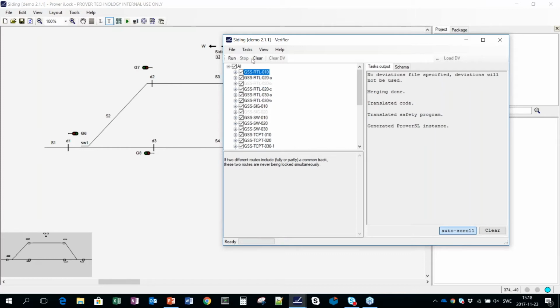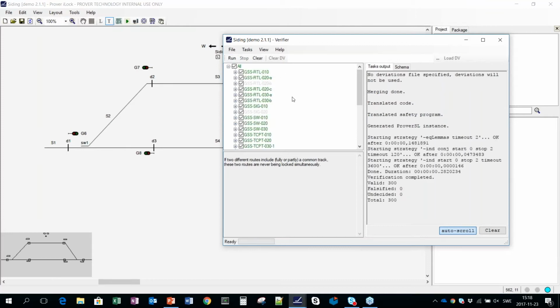We have this built into this application, and you can run it by clicking Run. So again, 300 requirements here proved in 0.28 seconds, a really quick procedure. All green. If there would be any violated requirements here, they would turn up red here instead. But here we can see everything is valid, nothing is falsified, and nothing undecided, so it succeeded in proving everything.